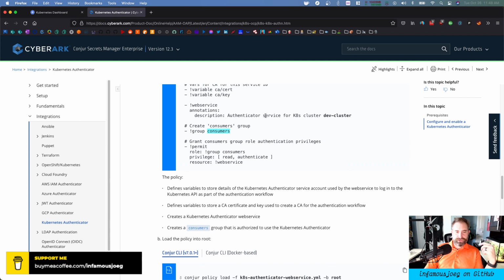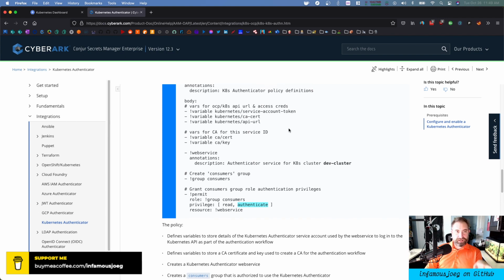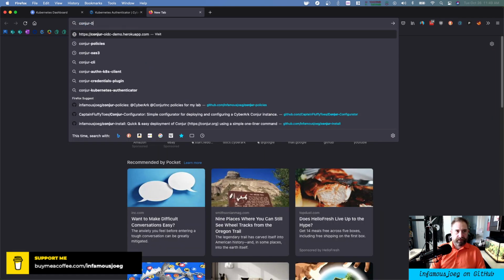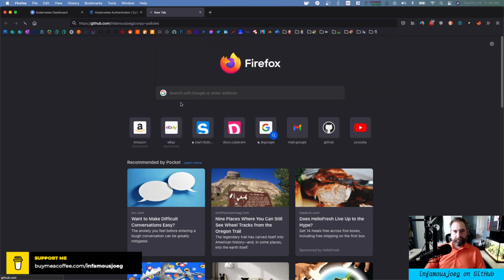And then we'll create a consumers group, and any members of that group will be permitted to authenticate using this particular authenticator. So not only do the identities that we're going to create need to be a member of the consumers group to be able to authenticate over the Kubernetes Authenticator, but then separately they'll need to be authorized to access the secrets that they're attempting to read and execute from within Conjur. So it's kind of twofold there. You have to not only be allowed to authenticate, but then also allowed to access the secrets that you want. So this should already be created and loaded because I have it created in my Conjur policies repository.